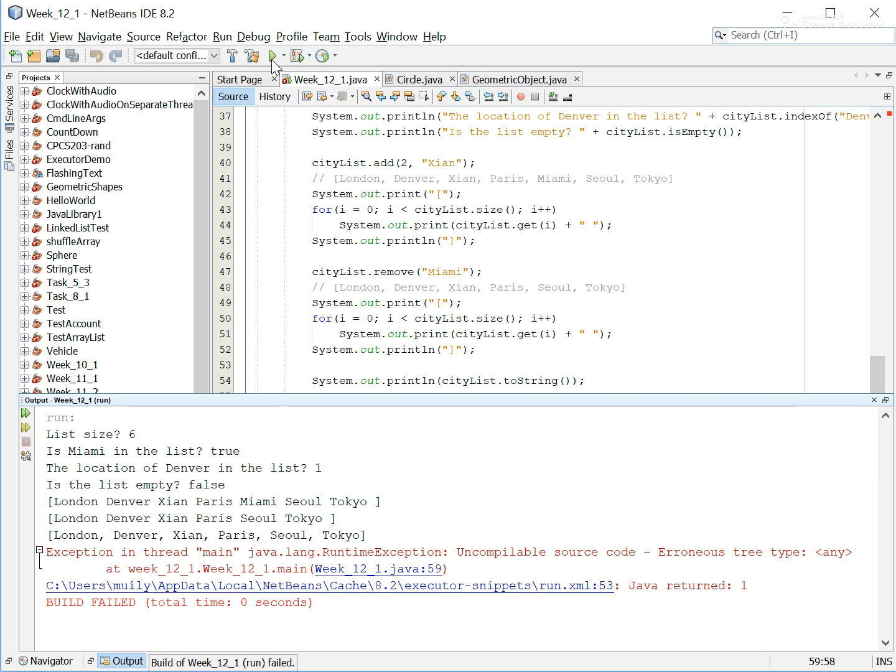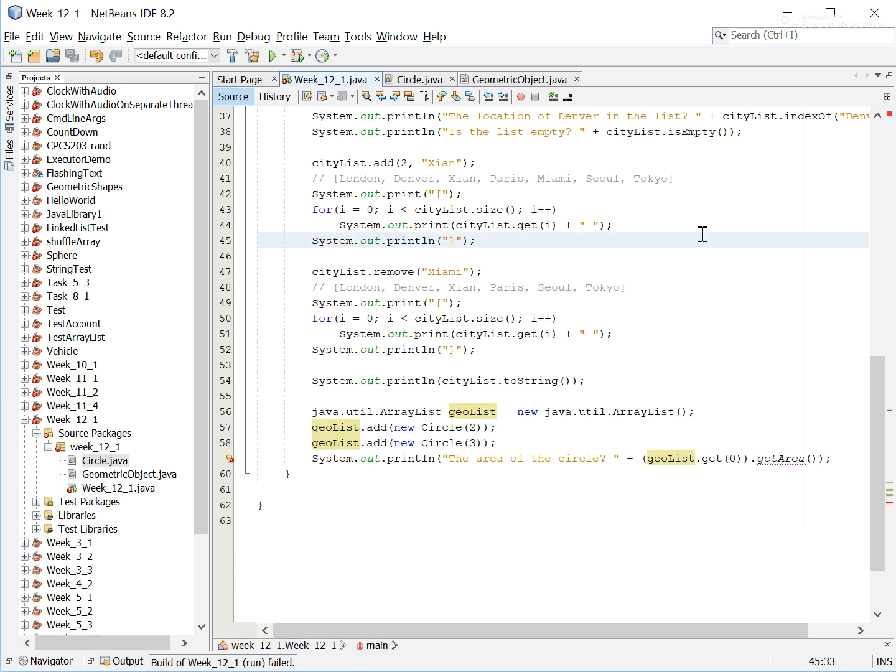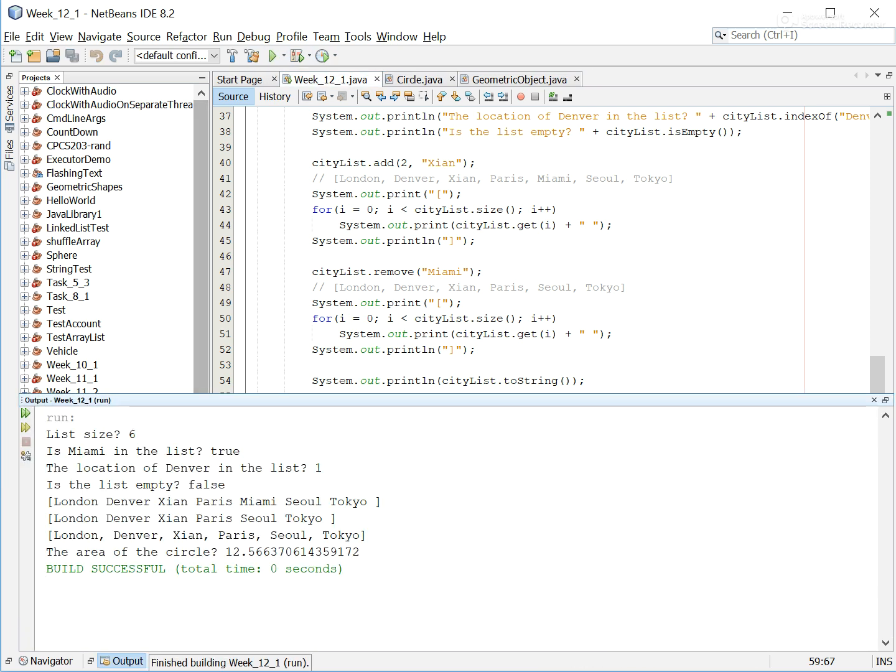Okay, there you go. So one thing we have to do over here is cast the object that we're getting back from this get method. We have to tell the compiler what that actually is. Now we know that it is an object of type Circle, so this is how we do casting, remember. We cast the object as a Circle, and then we can call the getArea method. We run this again, this should work. There you go. The area of the circle, 12.5666, and so on.